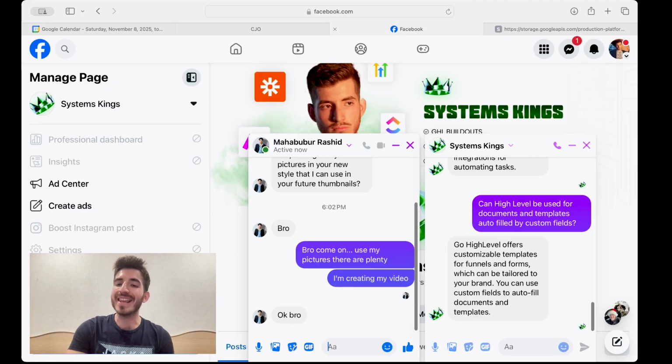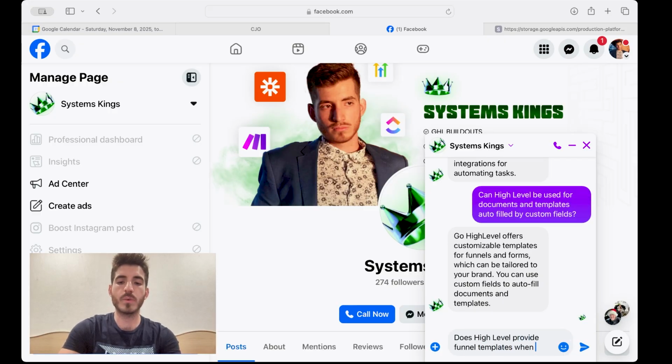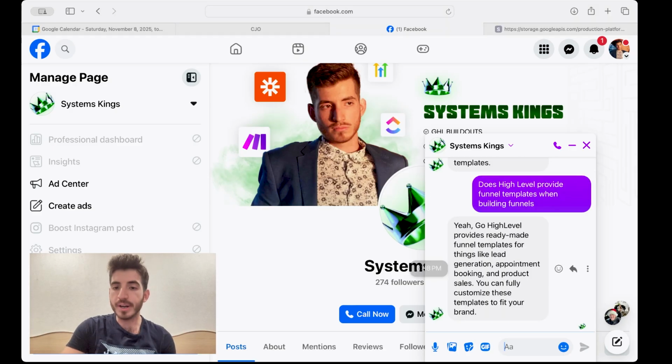Now we can see the answer provided by the Facebook page. So yeah, okay, customizable templates for funnels and forms. You can also use custom fields to autofill documents and templates. Both are correct. I want to ask a couple more questions. Does HighLevel provide funnel templates when building funnels? Wow, okay, this is pretty good. These answers are pretty solid.